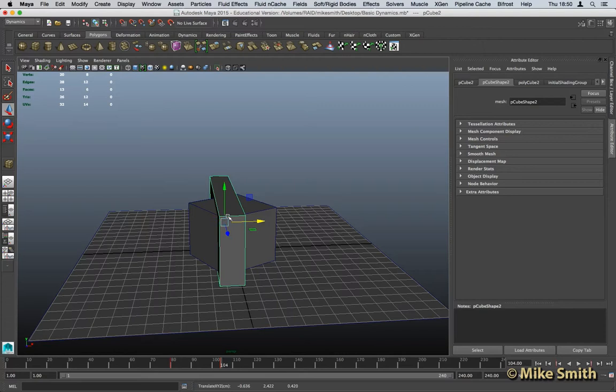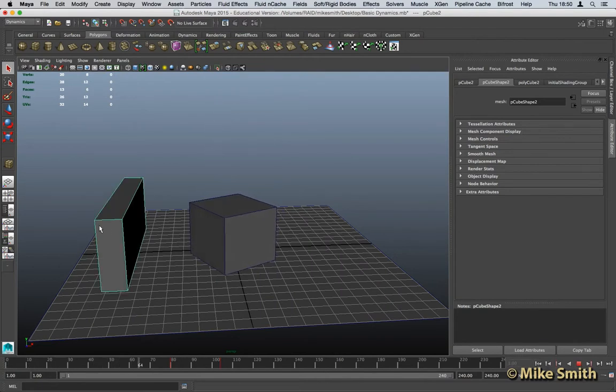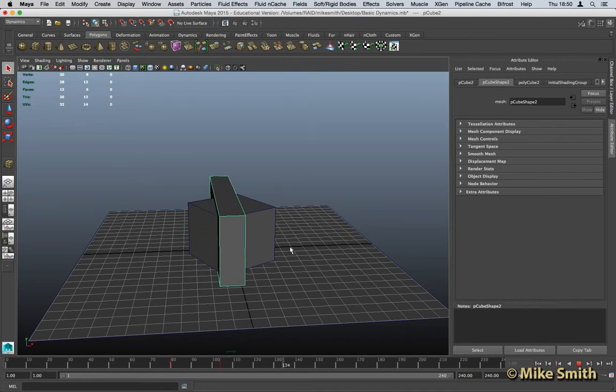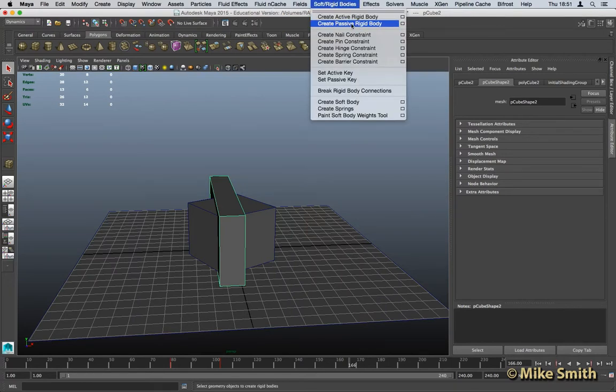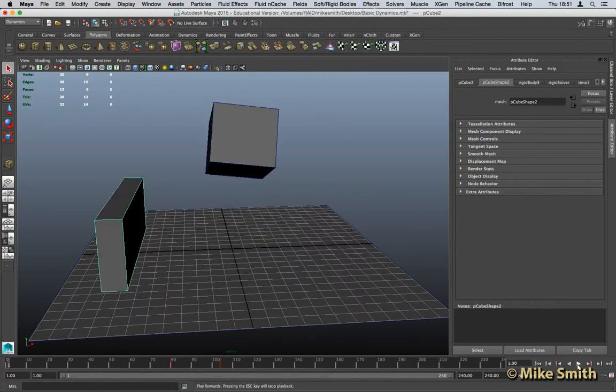Okay, now if I play that there, you'll find these two objects won't react. If I rewind and press play, you should see this one drop, settle, and then the new object just move over. If you want it to react, because we've already added keyframes, we can't use an active rigid body. Otherwise it will conflict with the keyframes. Instead we'll use another passive rigid body, just like the floor. So select this object, go back up to soft and rigid bodies and create a passive rigid body. Now rewind the animation again and press play.